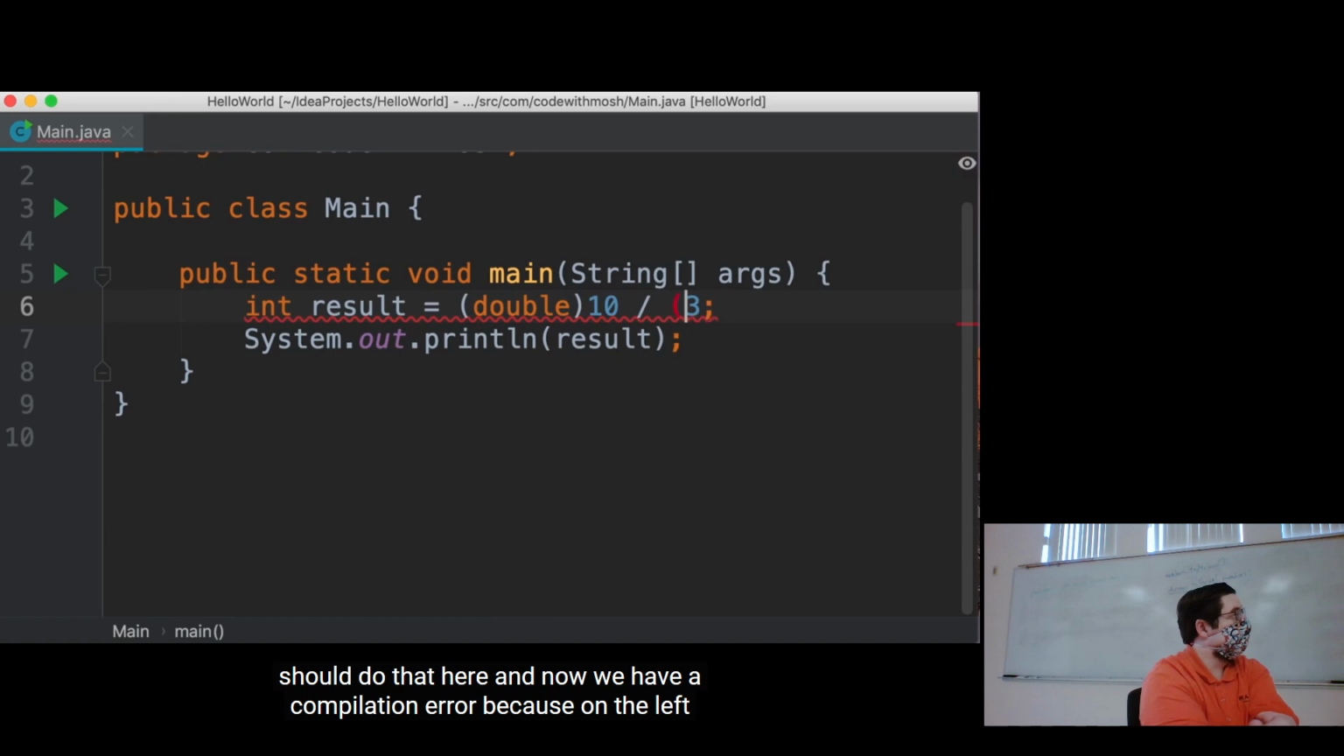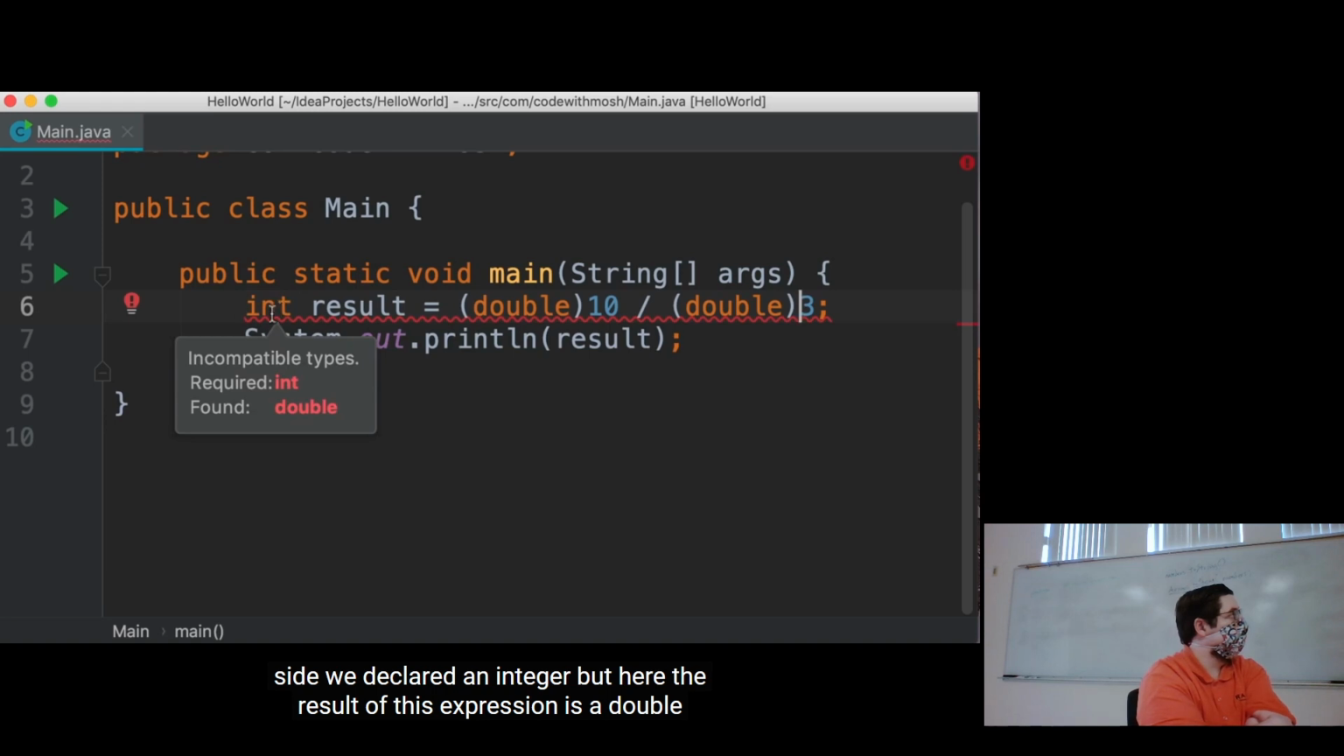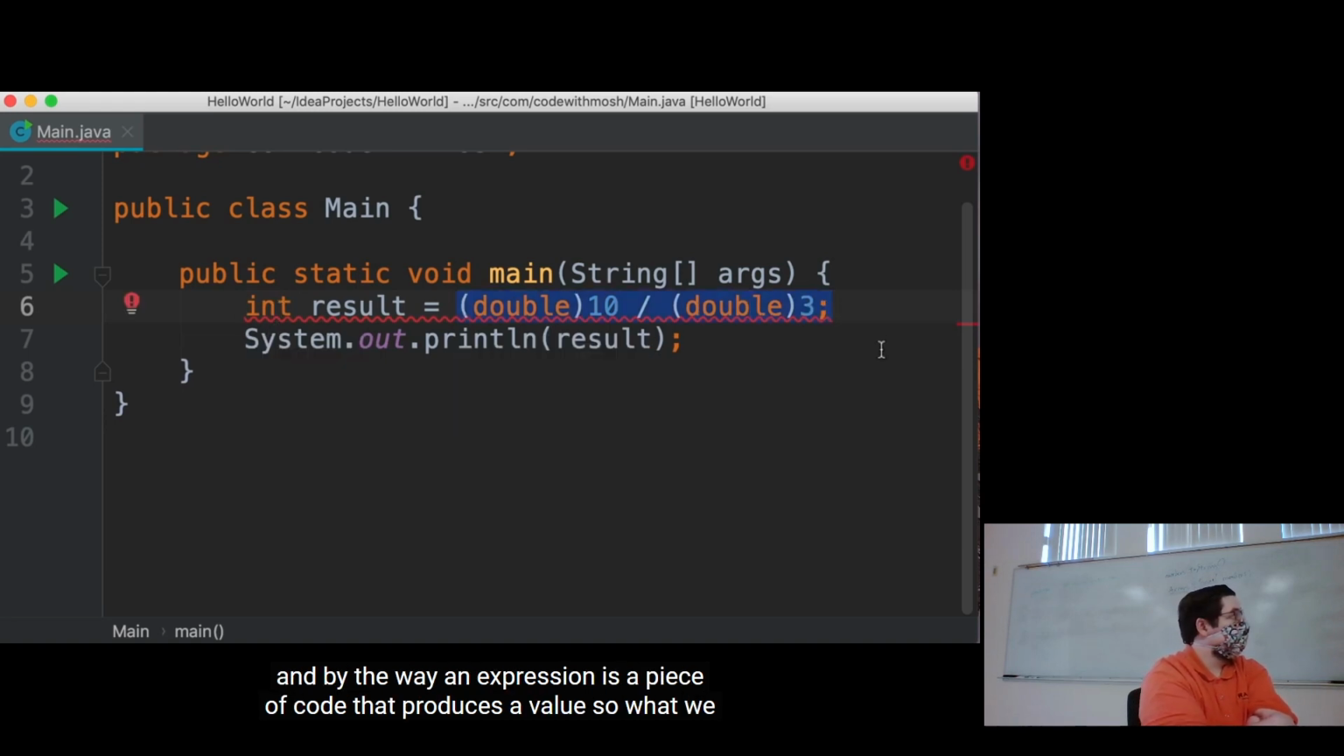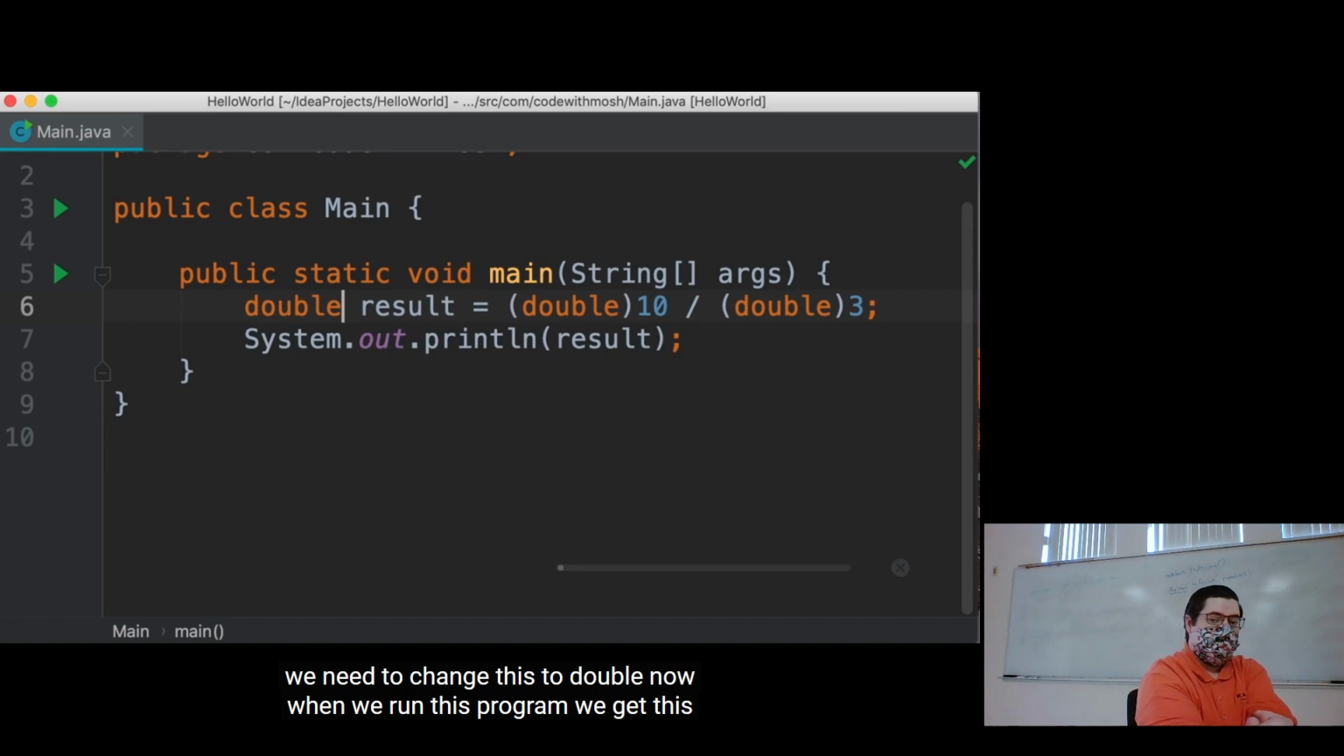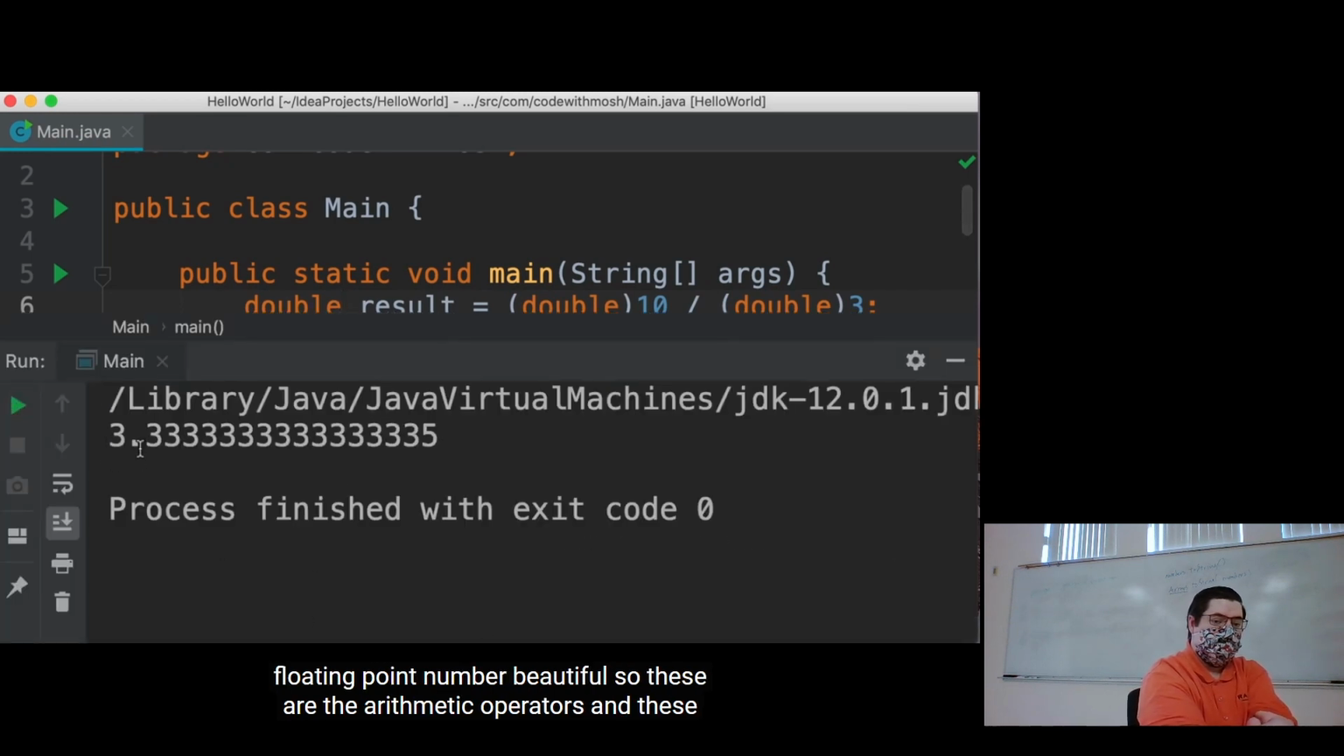Similarly, we should do that here. And now we have a compilation error because on the left side, we declared an integer, but here the result of this expression is a double. And by the way, an expression is a piece of code that produces a value. So what we have here is an expression because it produces a value. So to fix this problem, we need to change this to double. Now when we run this program, we get this floating point number.